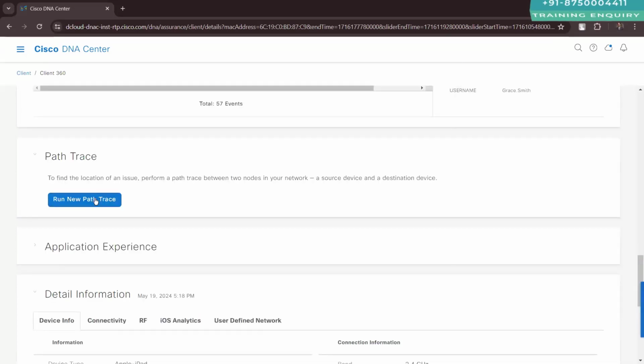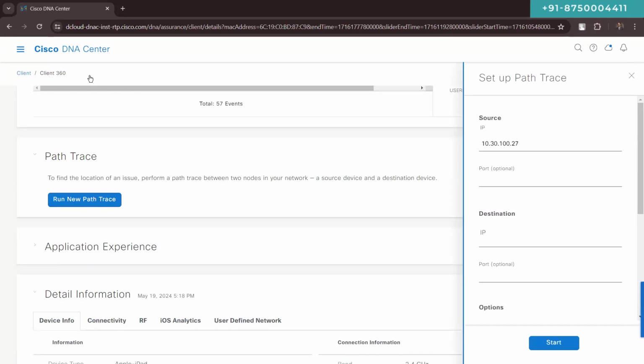We can do the ping and trace right from here. From that client, I can run the ping. I am at the DNS center and I can ping from the client. I can ping to some device. This ping is not from the DNS center. This ping is going to be from the device to the other device.